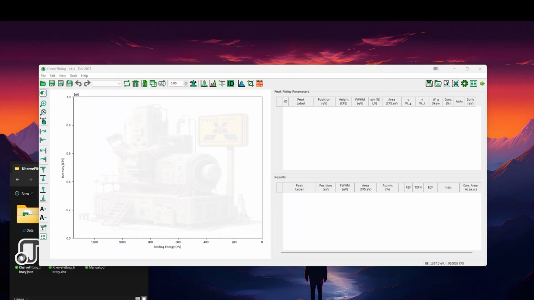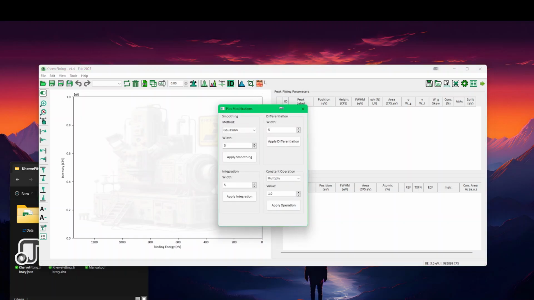So the toggling buttons have all been moved into this toggling here, and we've added a few more buttons in here to delete the results grid, and a few more options have been added in the plot modifications.